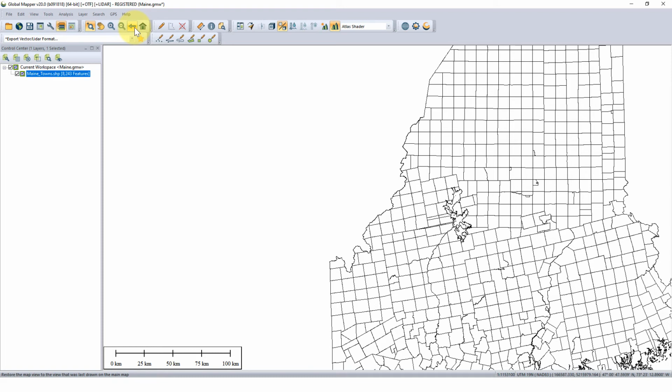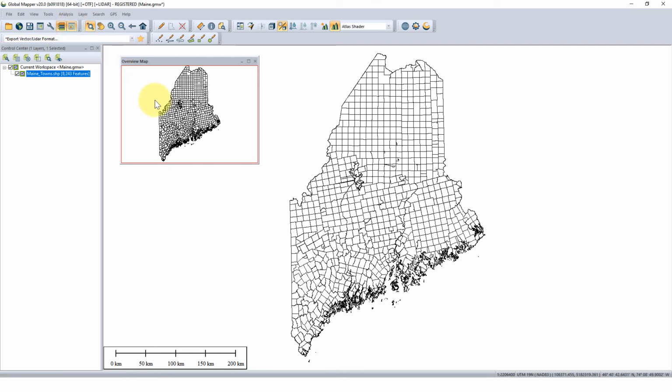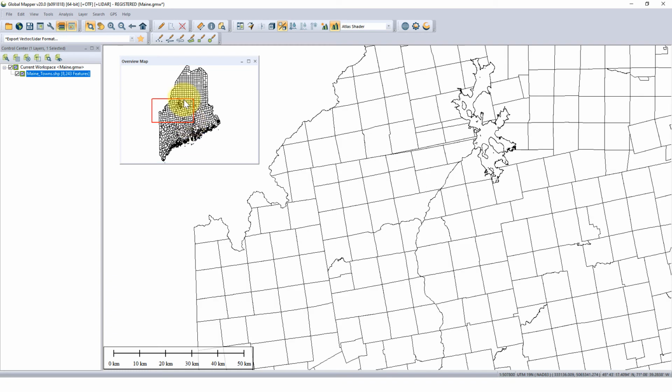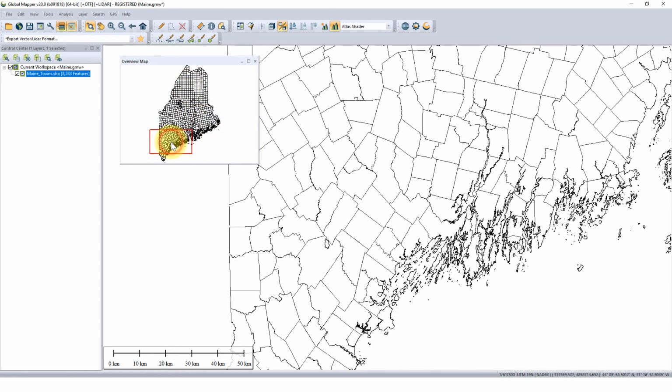Another way to zoom and navigate within the main map view is the Overview map. Open the Overview map by selecting the Overview map button in the File toolbar. Within the Overview map, the following options are available. Left button click and drag draws a zoom rectangle. Left click centers the active view at the coordinate under the mouse pointer. Right click brings up the Overview map options window.